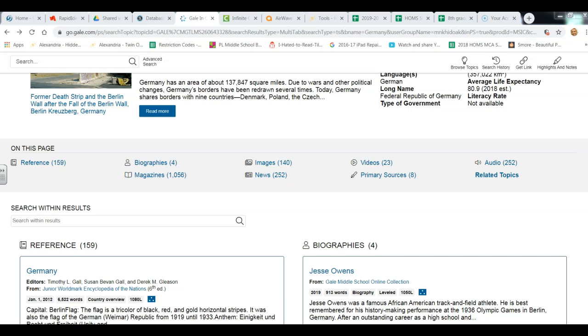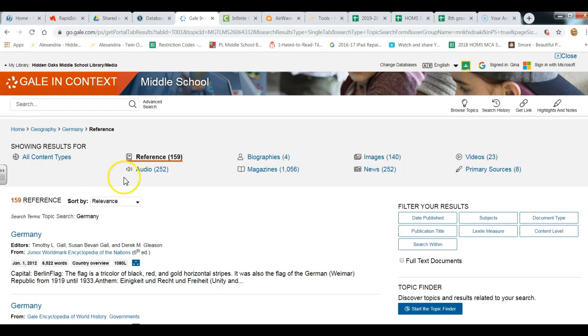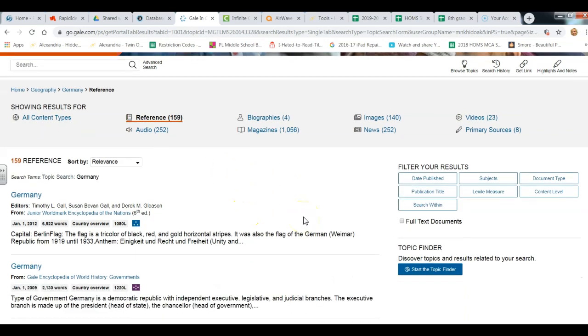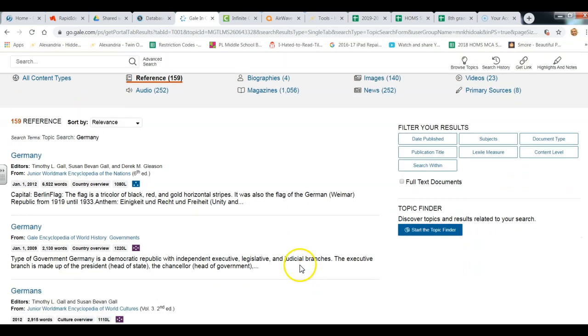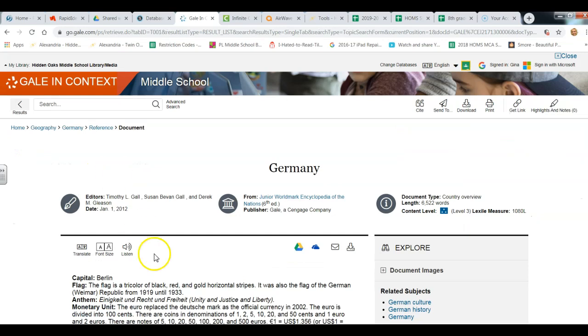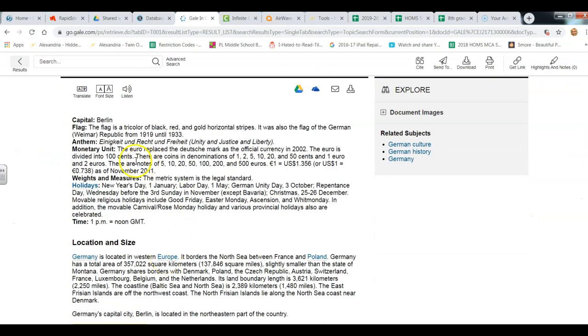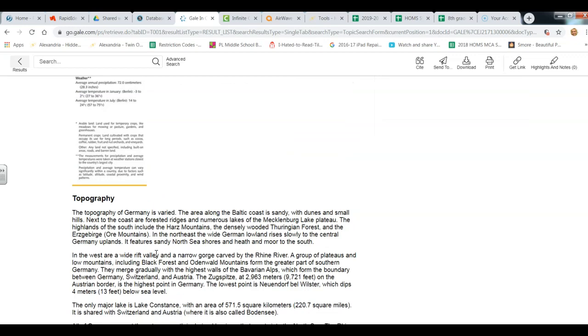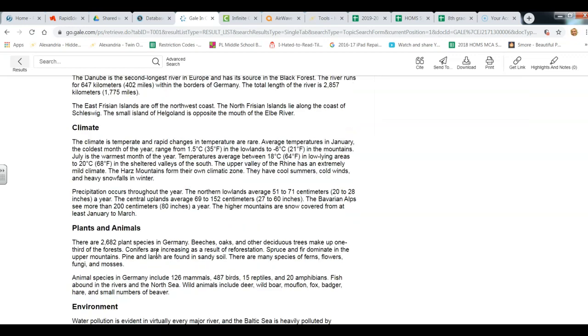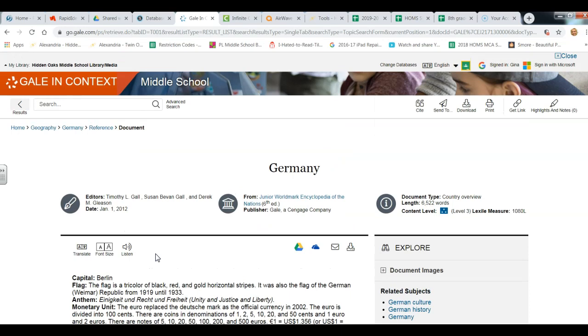Once you get in here, you'll definitely want to dig a little deeper about a subject area that you want to know about Germany. So I'm going to click on reference so I can dig a little deeper. I kind of want to know the things about Germany, like maybe what the capital is, what their flag is, things like that. So I can see a little summary right here. I'm going to click on that. Okay, and it tells me some location and size, some topography, climate. Yeah, these are the things that I want to do some research about.